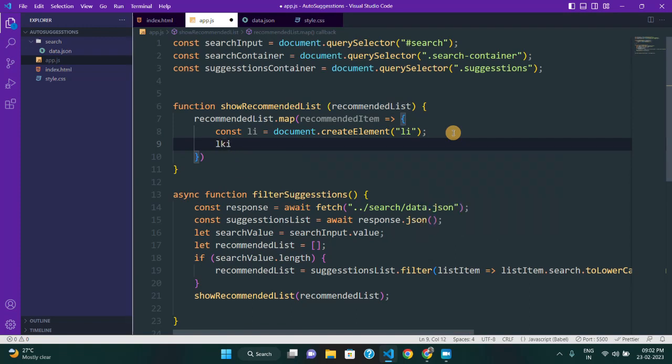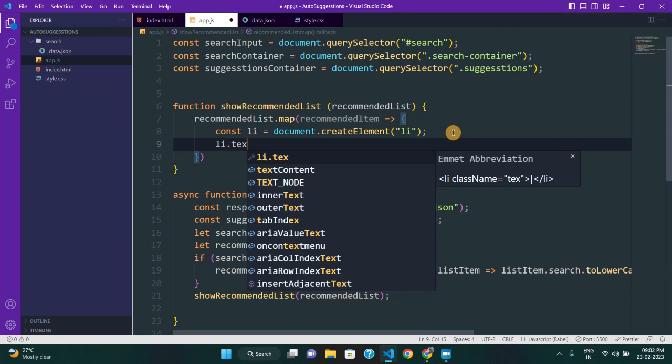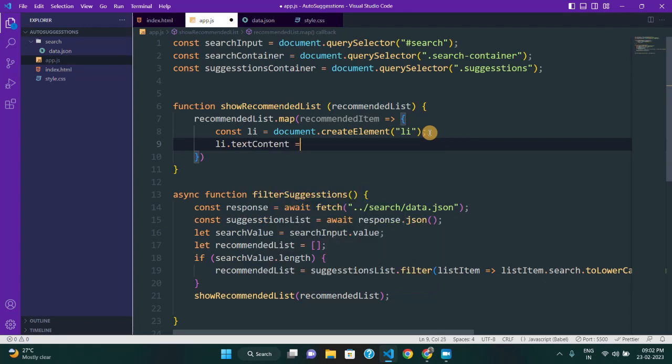Now inside this li element we need to enter that data. So we are simply going to say li.textContent. Inside that li we are entering this recommended item data. So we are going to say recommendedItem.search.